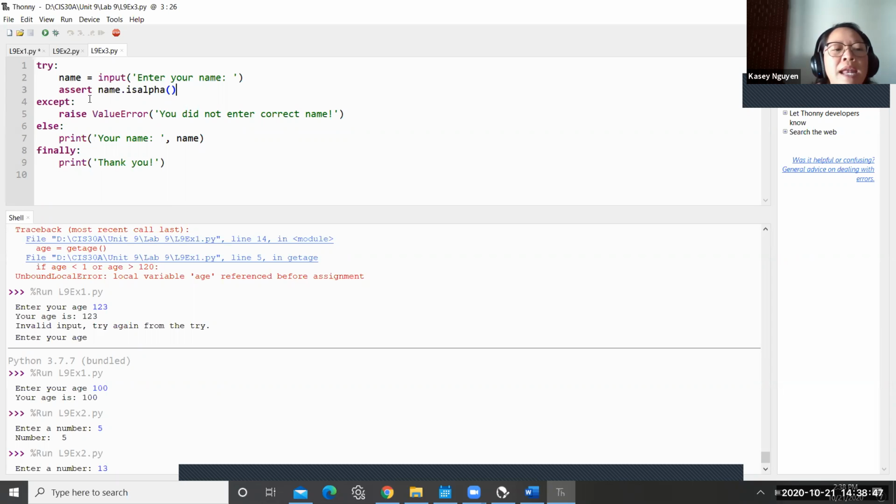Okay. And in the accept, it would raise a value error if it's not correct. Else, it just prints out the name that they entered. And then finally it's going to run either way. Like it's just going to move on to that.